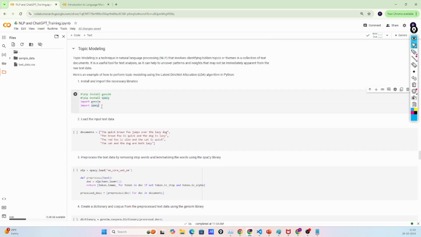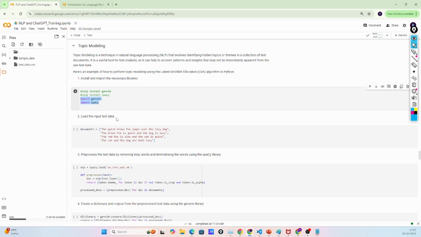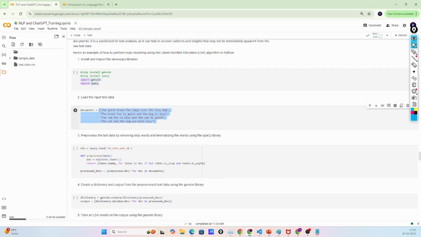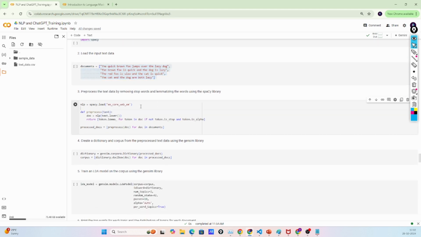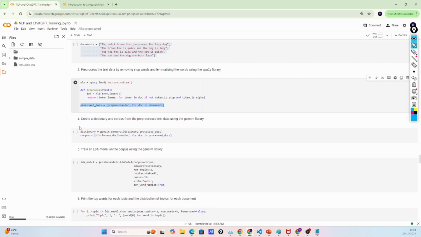So first we need to import Gensim and spaCy here, and these are the documents we are passing. These documents basically contain the textual data. Then we need to perform a few pre-processing steps like tokenization, stop word removal, and lemmatization, as we discussed in previous steps. Here we are performing the tokenization, then stop words are removed, and then lemmatization is performed, the whole step in one go. And here is our pre-processed data.